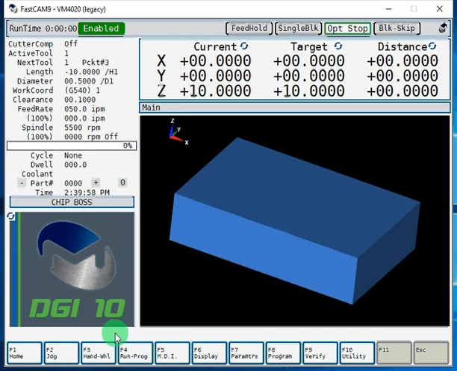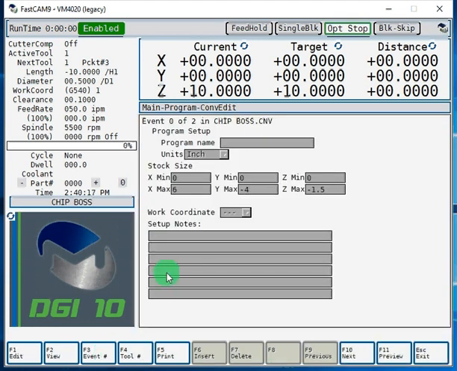In this video, we will create a conversational program using the Milltronics ChipBoss milling cycle. So for this example, we're going to have a 6-inch by 4-inch by 1.5 inch piece of material. We're going to call this corner X0, Y0. So let's look at our conversational program.